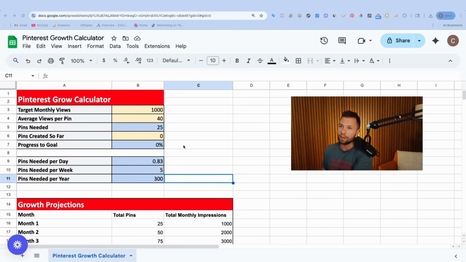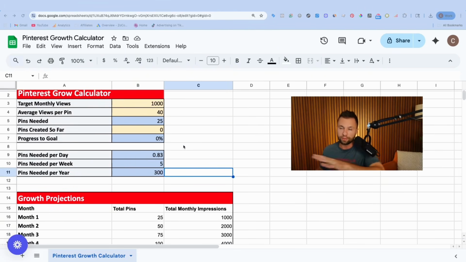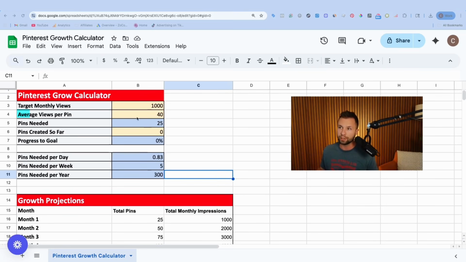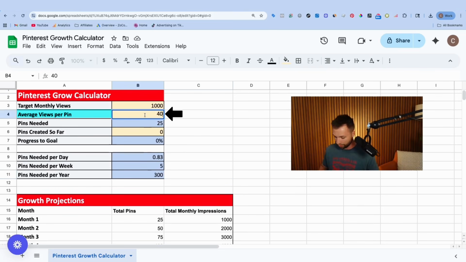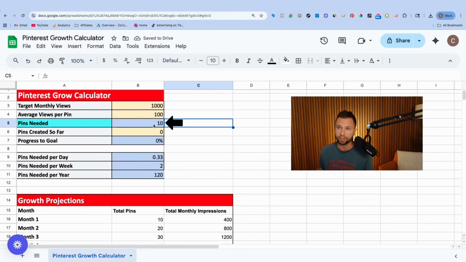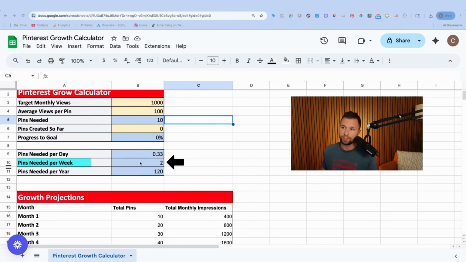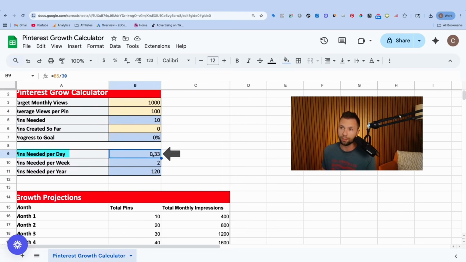All right. And then here's what I love about this calculator is, of course, as you start to get better at Pinterest and start to optimize, you may start getting maybe say 100 views or 100 impressions on your pins. And you can see now all of a sudden, all you need to do is start posting 10 times a month inside of Pinterest, which means you're only going to need to post 2 times per week or 120 times per year, or basically every third day.